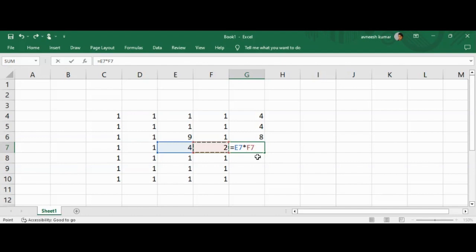So in the cell you have entered equal to E7 star F7, and then you press Enter, so you get the result 8, and the formula is visible here in the formula bar. So 4 into 2 is 8. Let's change some numbers, make it 3 instead of 2, and you get 12. So this is working fine.